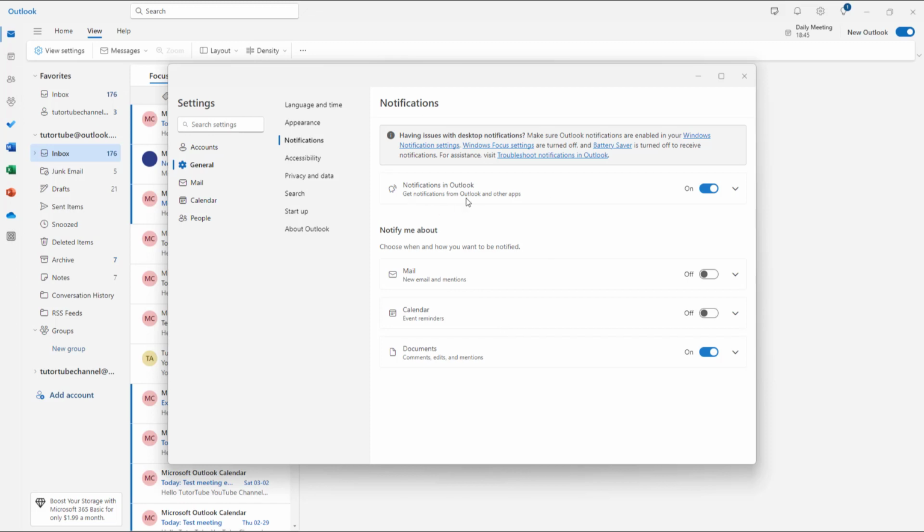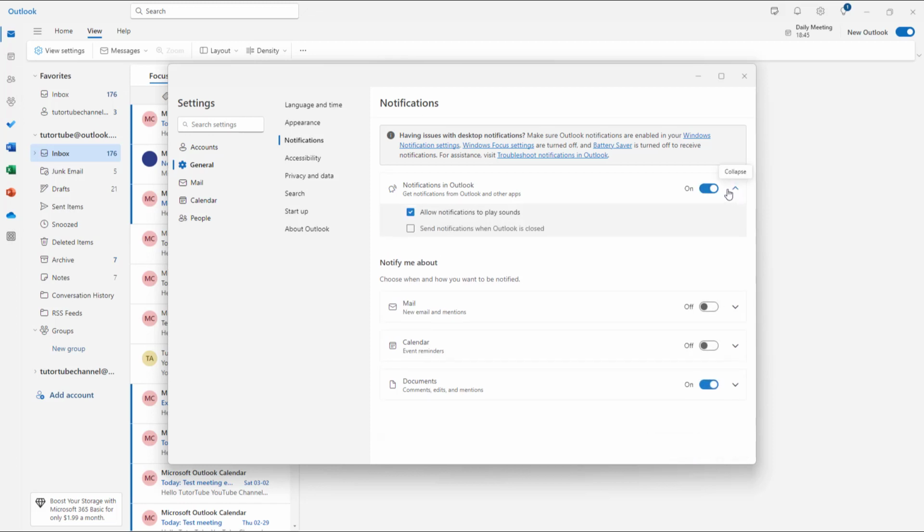For example, here you can get notification from Outlook and other apps, and you can turn this on or off altogether, as you can see. And you can allow notification to play sound, or you can disable the sound altogether. And you can even send notifications when Outlook is not opened from the background, as you can see right here. So you can go around and turn this on and off according to how you want.